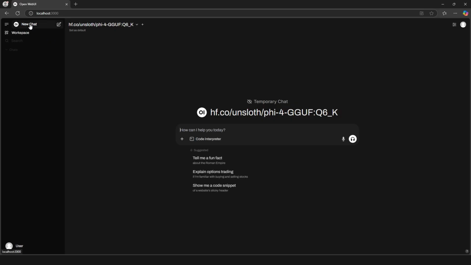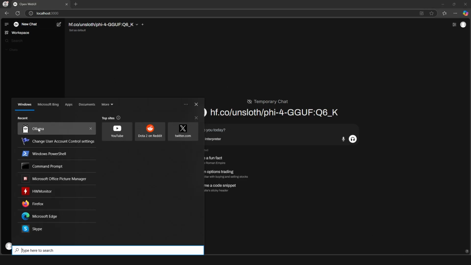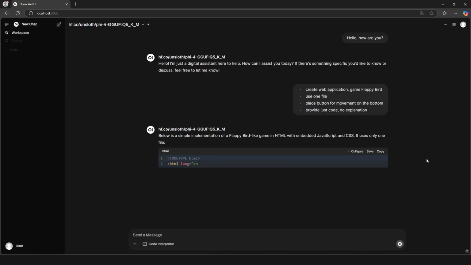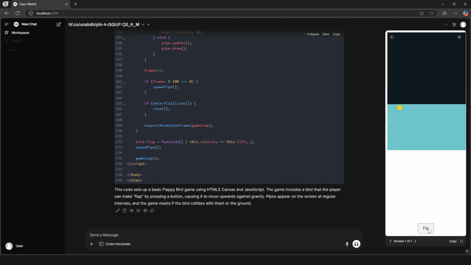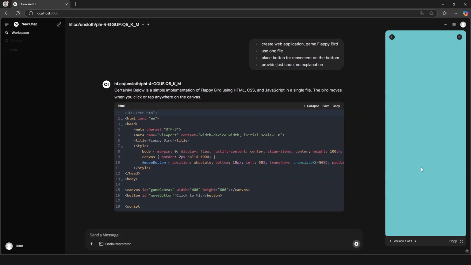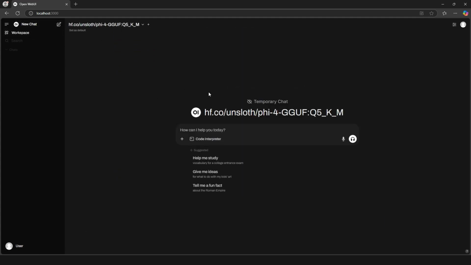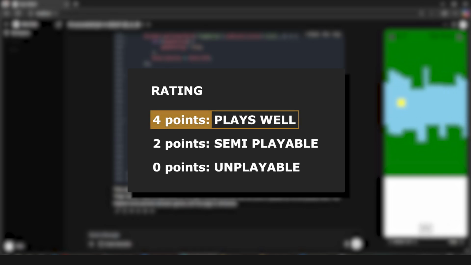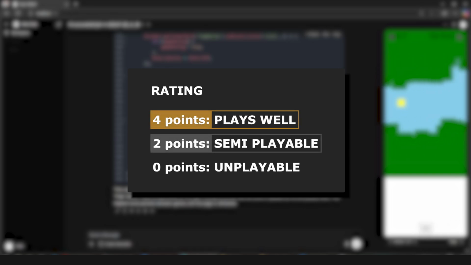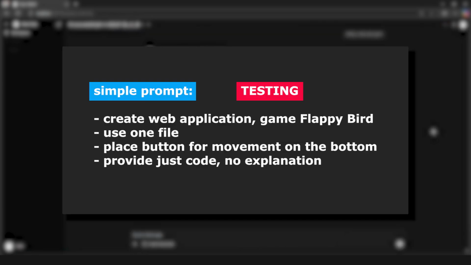My method was as follows. Before each model, restart the Ollama to free the memory, give the model a warm-up prompt, use one of the Flappy Bird prompts, test the game, do a second iteration with the same model, and I always use new chat for each iteration for every model. I also do rating of the generated games. 4 points if the game plays as it should, 2 points if the game is semi-working, 0 points if the game is hardcore unplayable. Alright, starting with simple prompt, each model 2 tries.